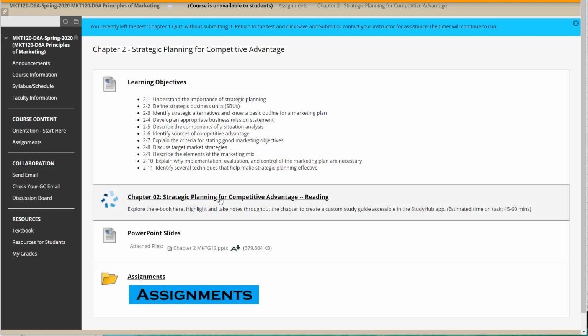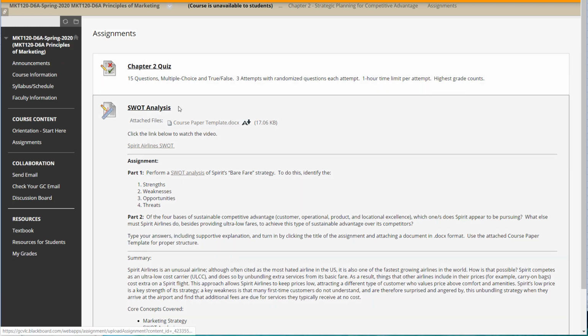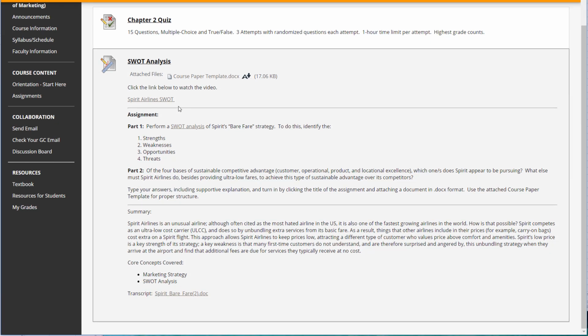We have learning objectives, a link to the reading, PowerPoint slides, and assignments. Here we have the Chapter 2 quiz, but we also have the SWOT analysis written assignment. You definitely don't want to miss a written assignment because they count for so much of your grade.